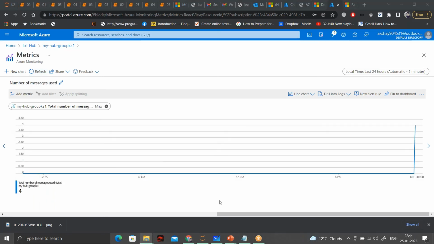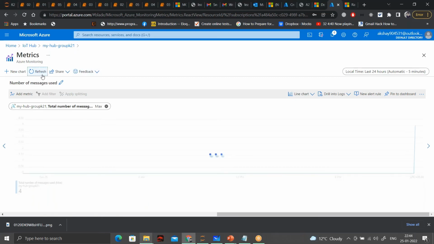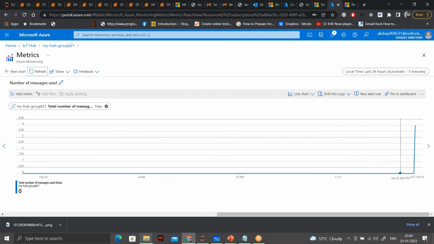Now you can see that it is showing that. We had a spike here. These were the total number of messages that were used. These were the same messages that were sent by our IoT hub.